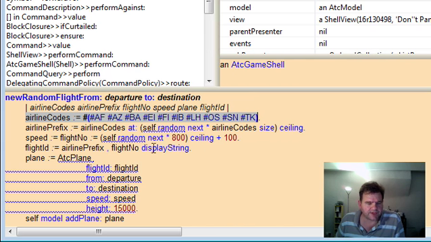Okay, so now we have our new random flight method, which is creating a random flight number from a bunch of airline codes, and it's going to create the flight to have a random speed. We need to define this new constructor method, which will create this plane for us. We'll do that in a moment. And we also need to define this random method to create the random number generator. So let's do that. Let's let this run now.